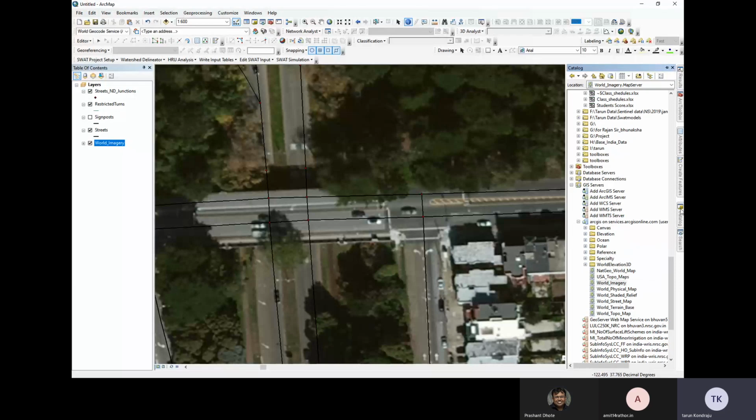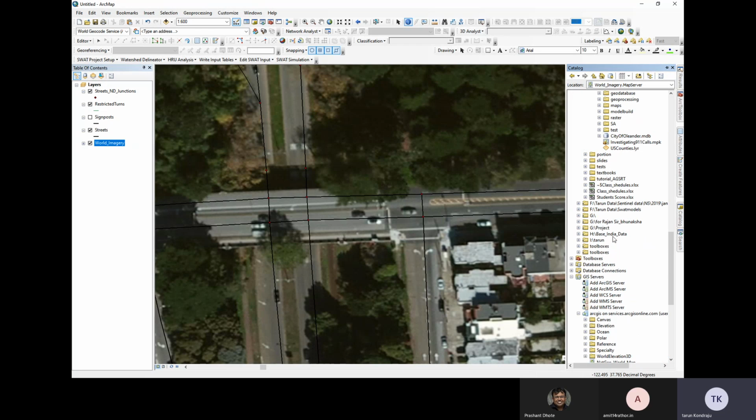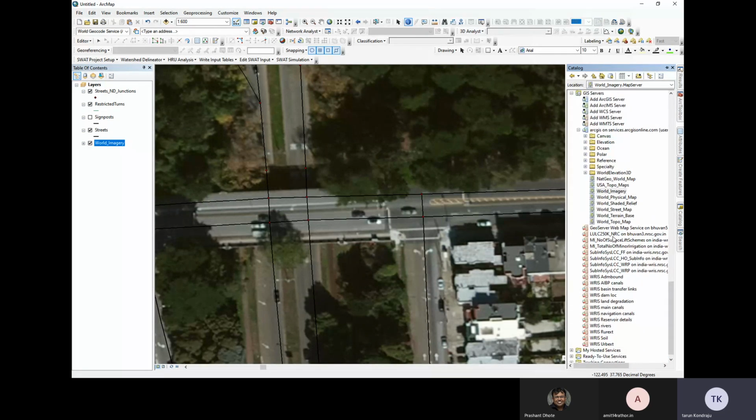Can I access OSM data here? No, there is no OSM data here. In QGIS, you can access the OSM data. You can always access the OSM data. OSM is Open Source Street Network.